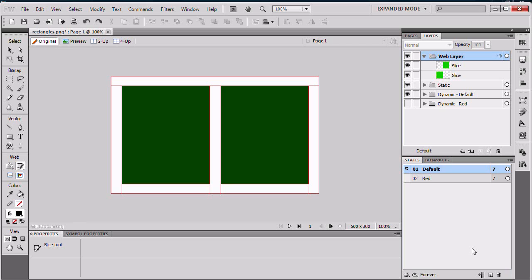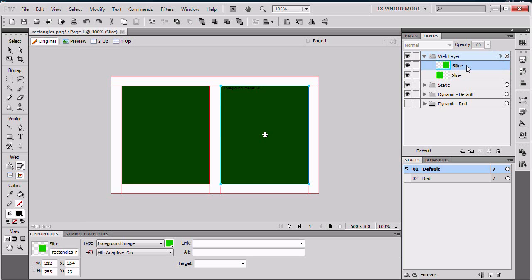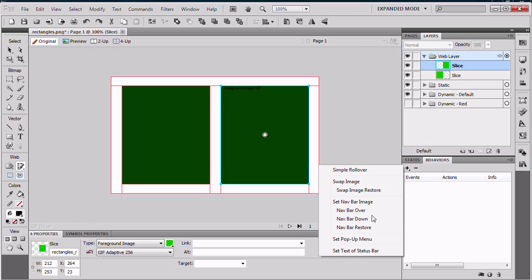Alright, so in this next example we're actually going to skip forward to one of the latter behaviours, and this is basically set text of status bar. So we do exactly what we've just been doing before. We select the slice that we want to create the effect on, but this time we're going to go down to behaviours, go to the plus icon and select set text of status bar.